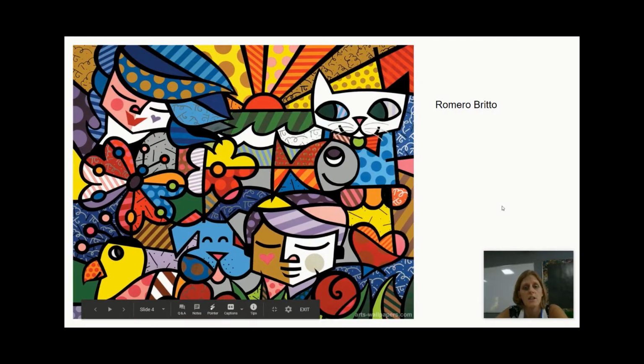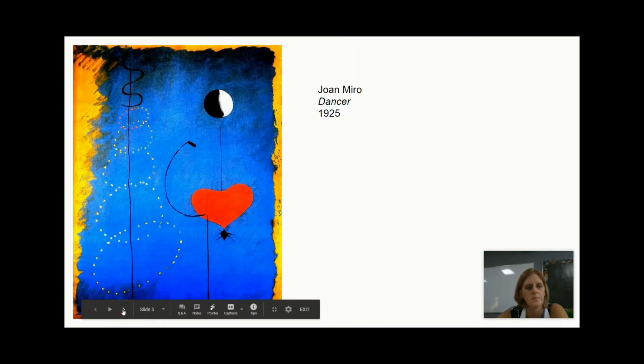Here's an example of an artist who used lots of different lines to fill in spaces, and his name is Romero Brito. You might have seen some of his work in the Miami airport, and he uses these lines to fill in space and add interest. But they're not just lines, also they're shapes and patterns, and you can use shapes and patterns in yours also.